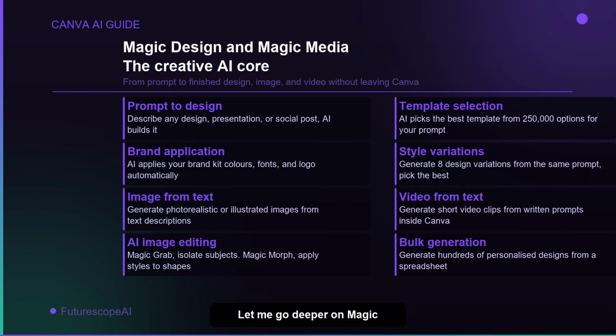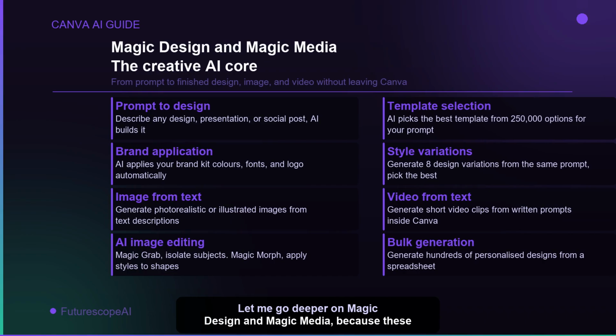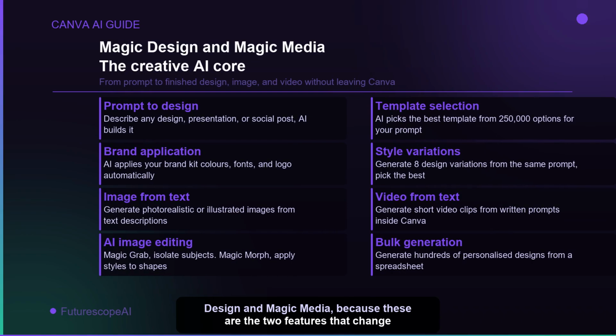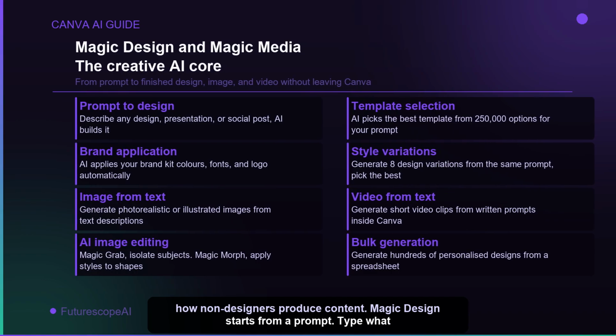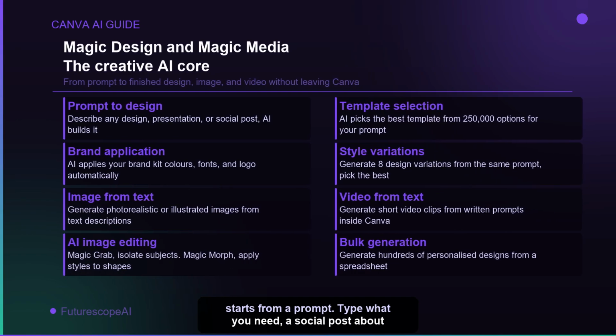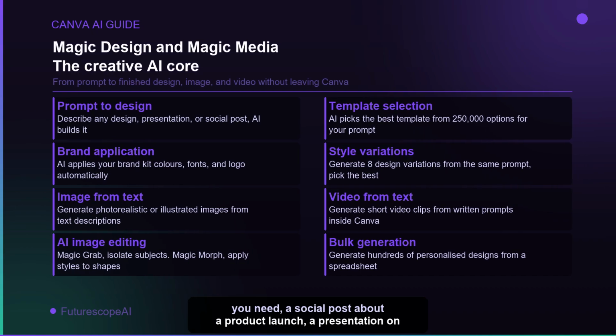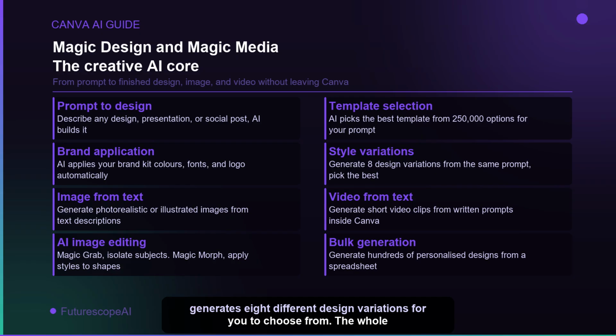Let me go deeper on Magic Design and Magic Media, because these are the two features that change how non-designers produce content. Magic Design starts from a prompt. Type what you need: a social post about a product launch, a presentation on quarterly results, a flyer for an event, and Canva selects the most relevant template from its library of 250,000. It then customizes the layout, applies your brand kit colors and fonts, and generates 8 different design variations for you to choose from. The whole process takes under 30 seconds.